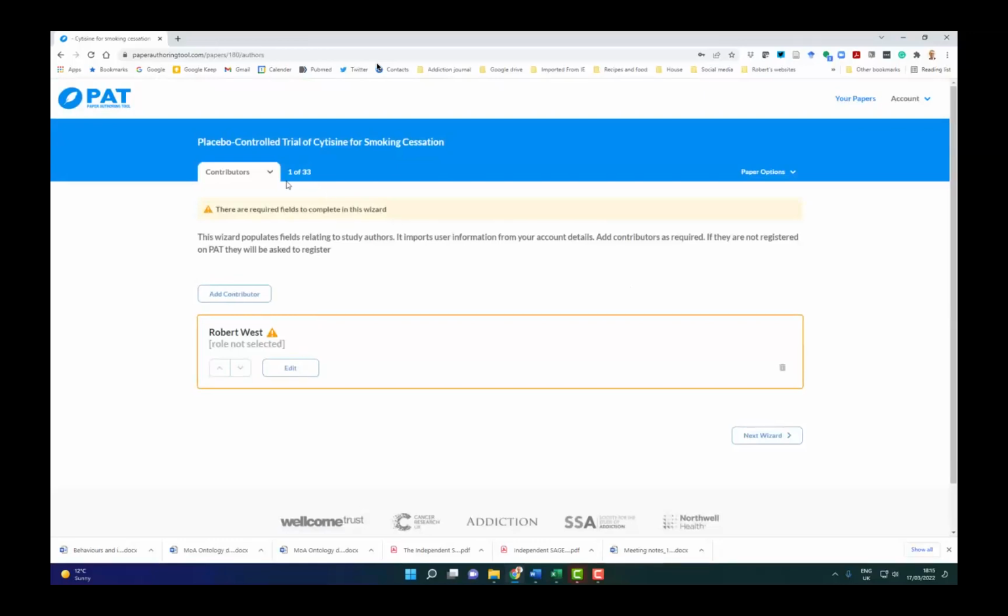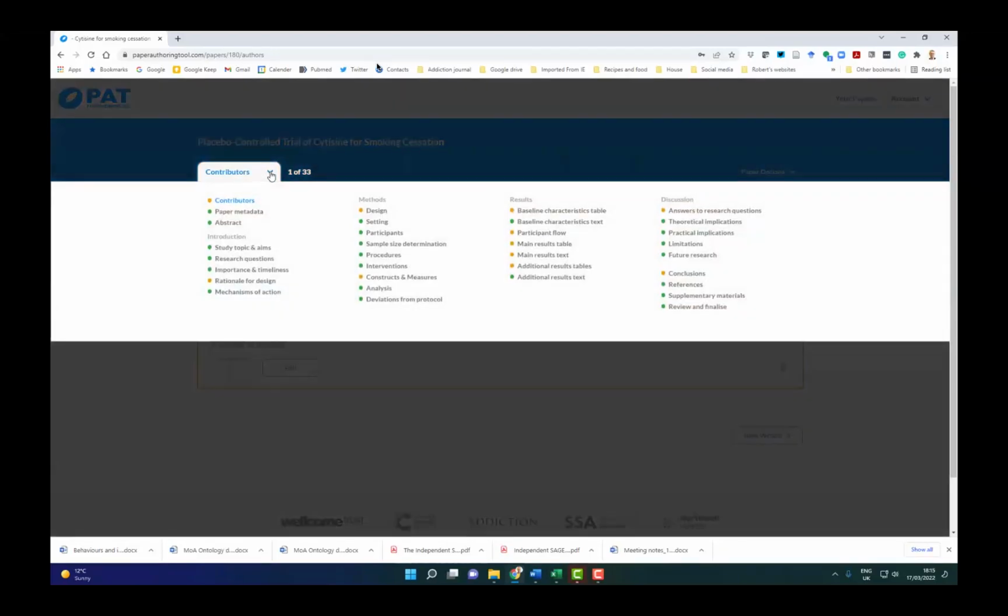And you can see that the first thing that comes up is the contributor. So if I click on this tab here, this is where all the wizards are. And what you can see is that you've got all the metadata here and the abstract and the contributors. Then you've got all the wizards relating to the introduction section, method section, results section, discussion and conclusions and references and so on. And where it's green here, this is where I've entered enough information that it is satisfied that there's enough there to be going on with. So it'll automatically tell you where there are bits that need to be added.